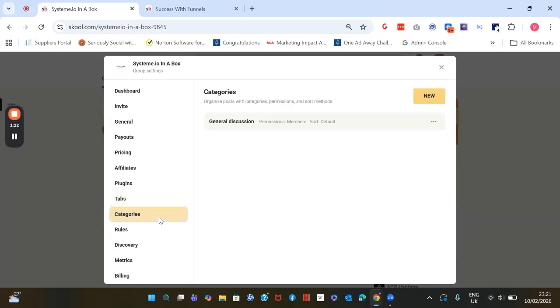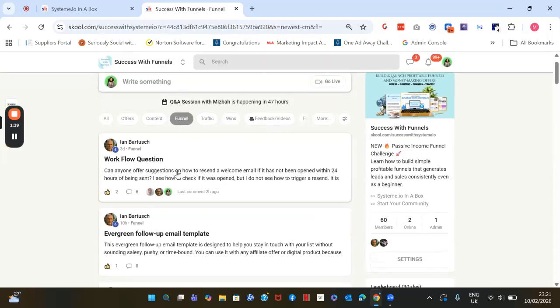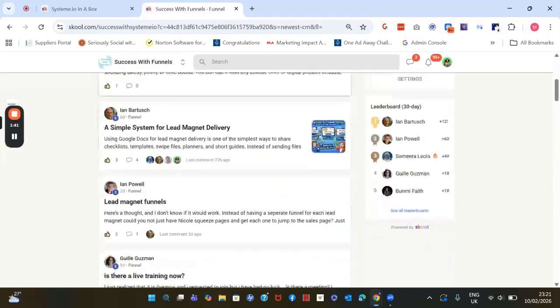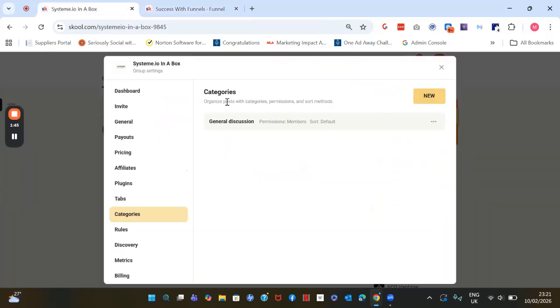Now, the other one is the categories, and this is something that you can set up, okay? So you can see here, I have plenty of categories. Let's say someone is interested in posts or content around funnels, they can just click on this category and they will see all the questions and all the discussions happening under this category, okay? So you first have to know exactly what your community is all about and what are the topics or content that you're going to be sharing inside your community.